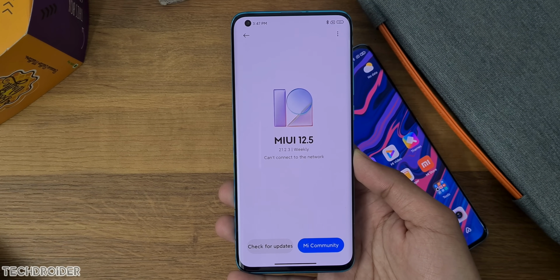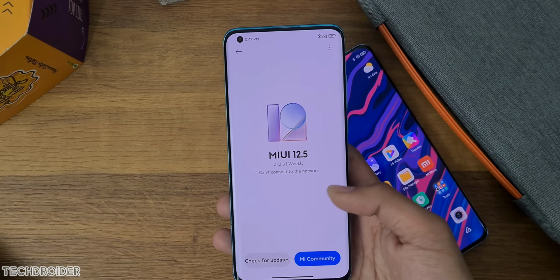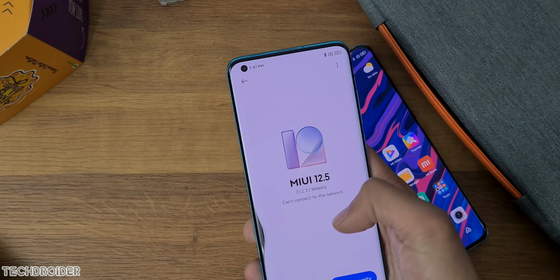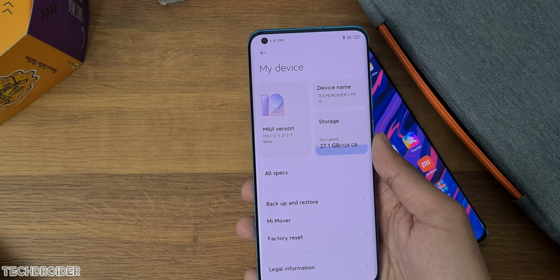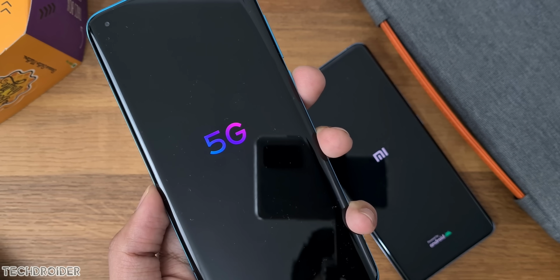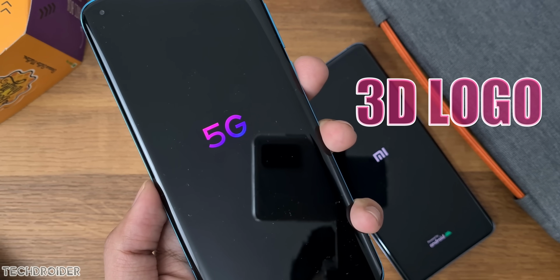So back to MIUI 12.5, and this is a near final beta firmware I've been using right now, and I haven't found any lags or bugs. Many users are already using it as their daily driver, so it is fine. Okay, so kicking things off with the boot animation, we have a sound now with a 3D MIUI logo.